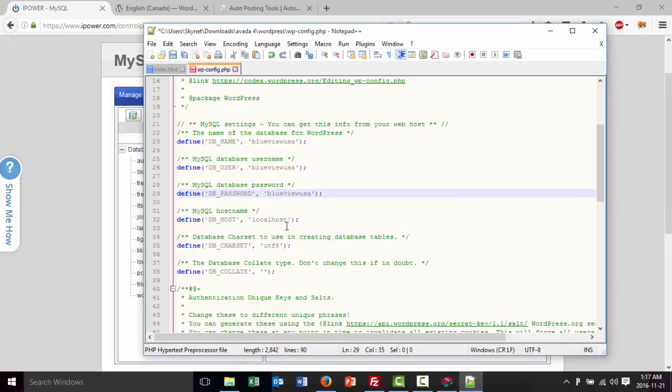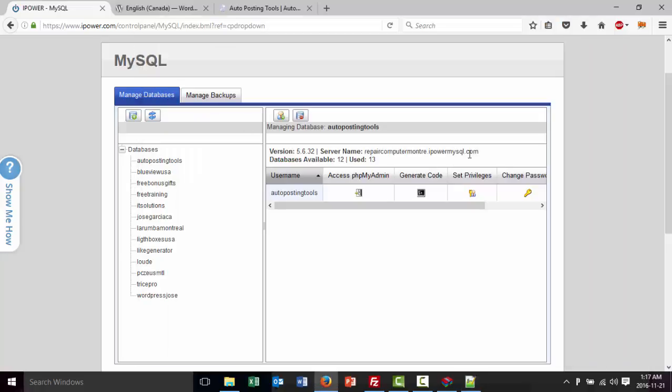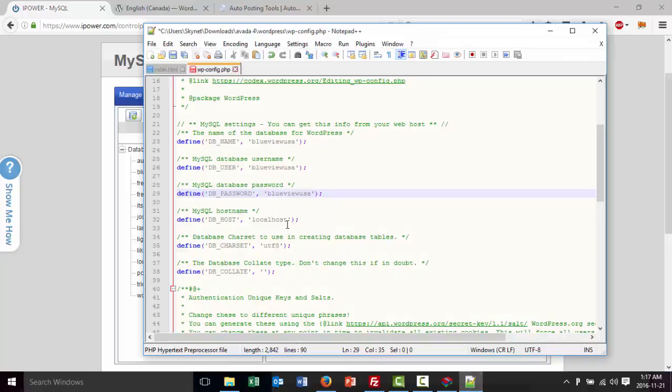The MySQL host is going to be localhost, so you just leave it like that, or you copy whatever it gives you here. In this case, I just copy that one and paste it right here. These settings depend on your server. So I just save that and close this.